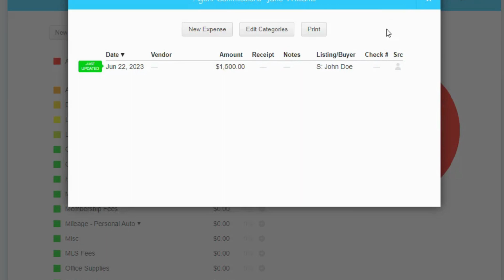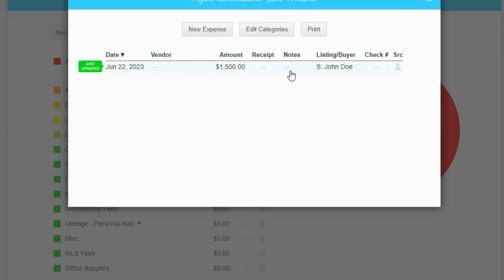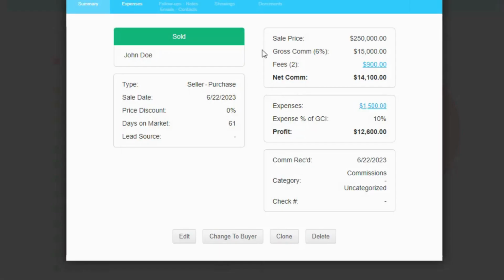And if you notice, I kind of stepped through it pretty quick. But if you ever need to edit something, it's pretty simple. You just click on whatever it is, and then you'll see the transaction here. You click on it, and then you can make any changes that you need to here. But now that is tagged back to that sale, so you'll know, oh, this was for the John Doe, and if you need to click view, you can see all of the information right there.